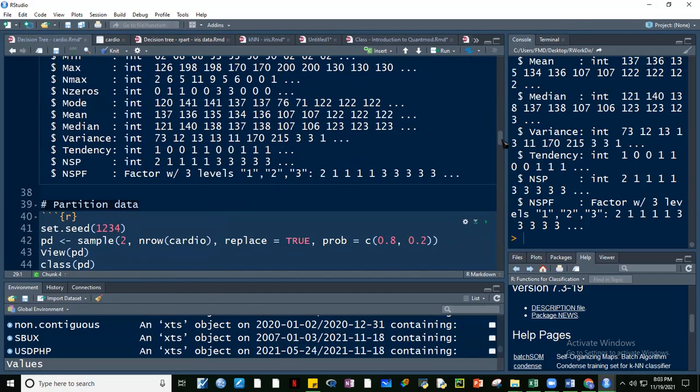Okay, so that portion is here. We partition the data. So this is now data partitioning. And in order for us to have the same partitioning, we will set the seed, the same number, and this is used when we do random numbers. Here we're creating an object called PD, partition data. And this is the function that we're going to use, sample.